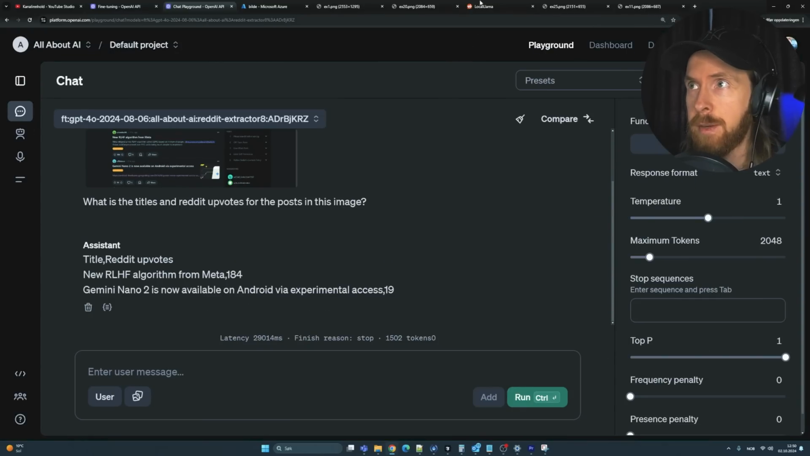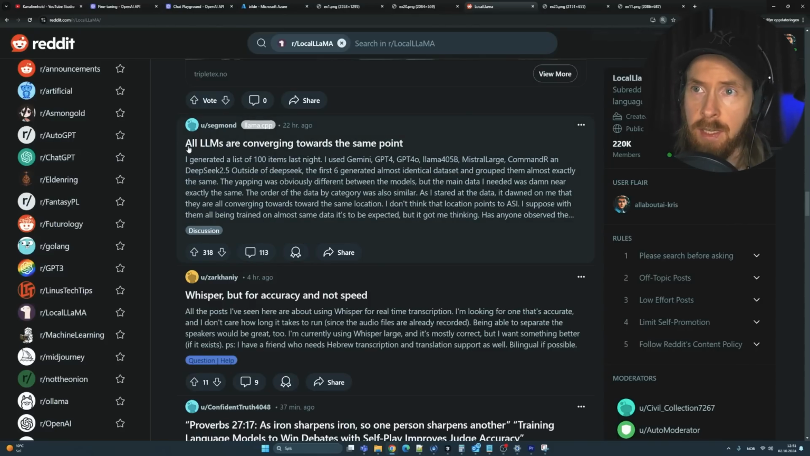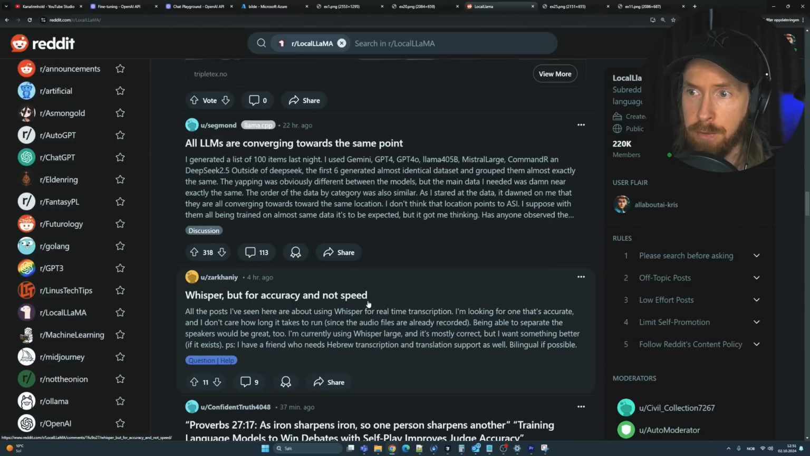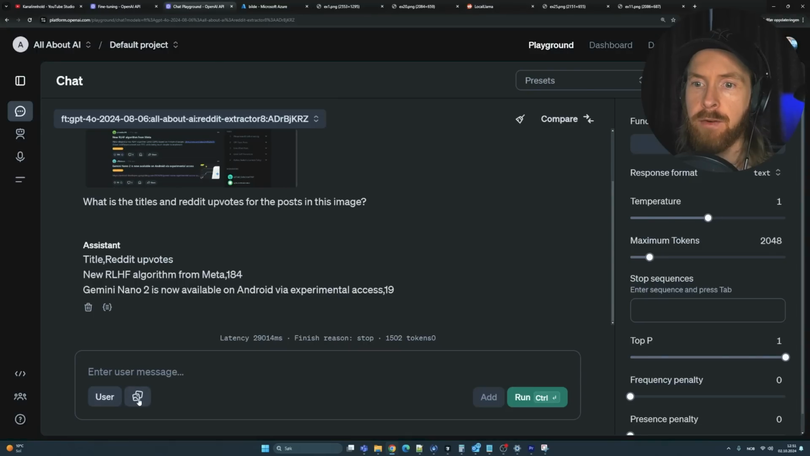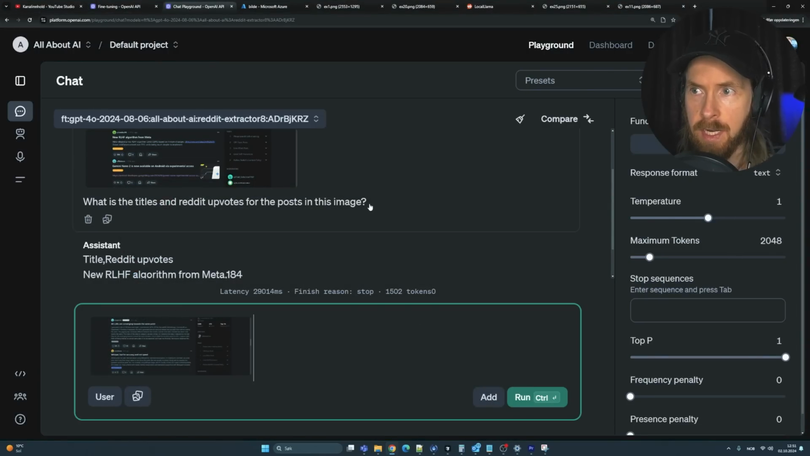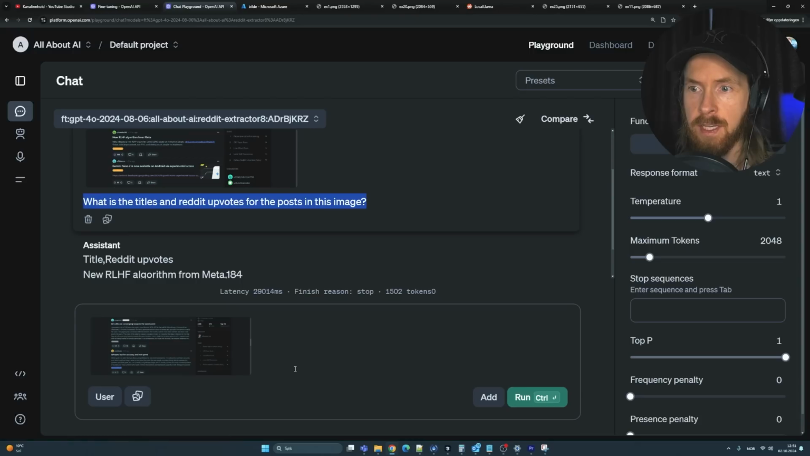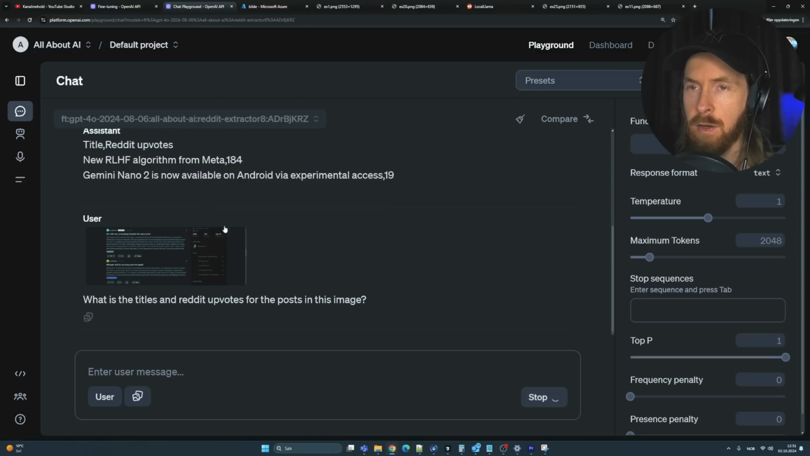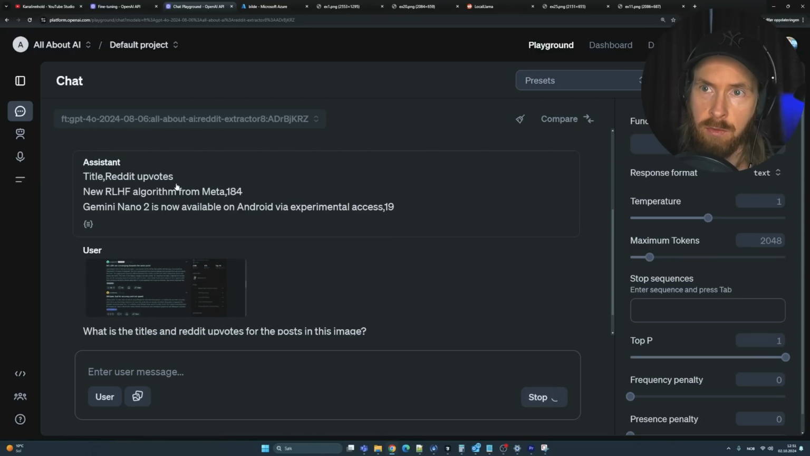So let me grab another image. Here we can see all LLMs are converging towards the same point. That's 318. Whisper, not for accuracy, but for accuracy, not speed. That's 11 upvotes. So let's go back to the playground. Let's upload this image. Okay. And let's ask the same thing. And hopefully, again, we will get title, Reddit upvotes, in this format.